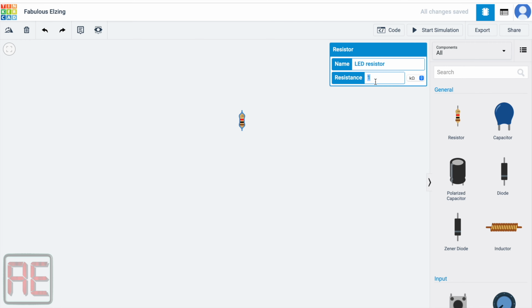Let's put here 10 kilo ohms. If it's not kilo ohms, we can select here on the drop-down menu a different scale. And note here that the color bands on the resistor correspond to its resistance value. If I put here 220 ohms, we can see that the color bands change. So, it's also an opportunity to learn the color code of resistors.